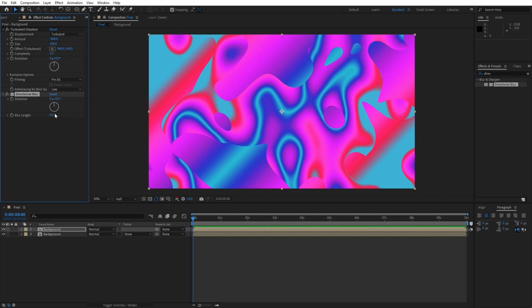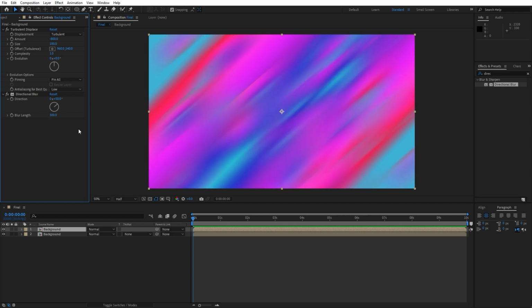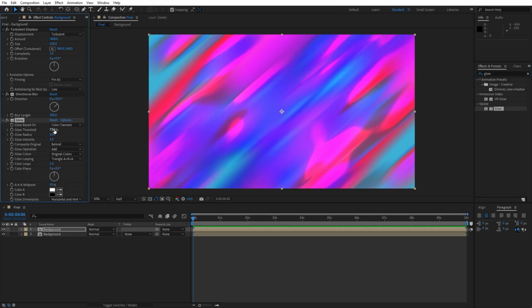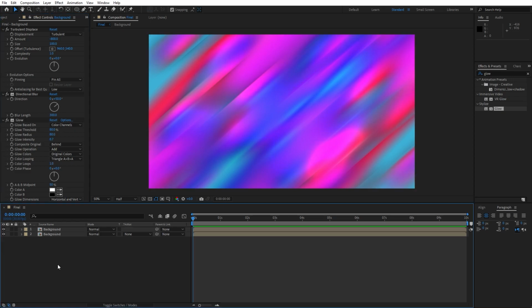Drag and drop here in our scene. For the direction, let's type maybe 50, blur length to around 300, like so. And our third effect is gonna be glow effect. You can basically play around with all options. For the glow threshold, let's try maybe 80%. Glow radius, play around maybe to around 80, like before. And for the glow intensity, let's also play around 0.7. Let's type here 80, like so.